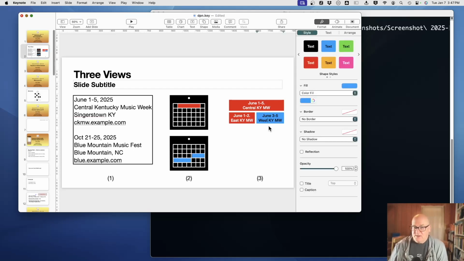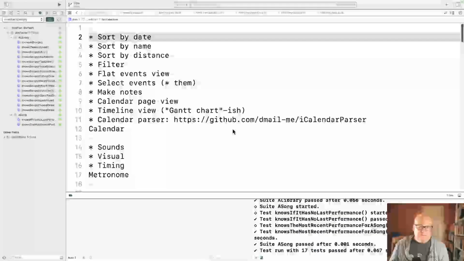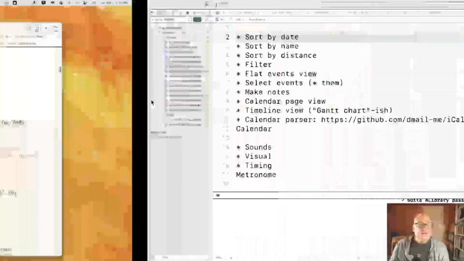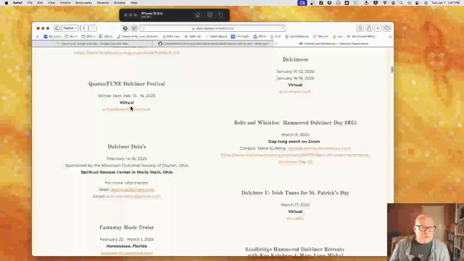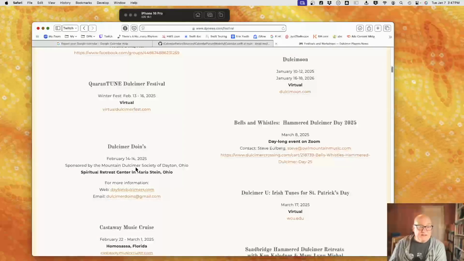I could go to the two, but I can't go to either of these at the same time unless I'm really willing to be in two places at once or travel back and forth all day or something. So that's where I think this view is good, because if I'm going to go to, what do we have? Dulcimer Quarantine and Dulcimer Doings, like that's not going to work. Okay. They're simultaneous.